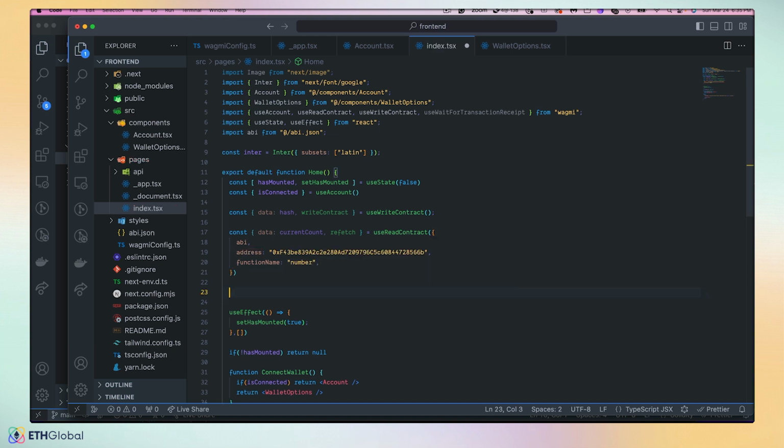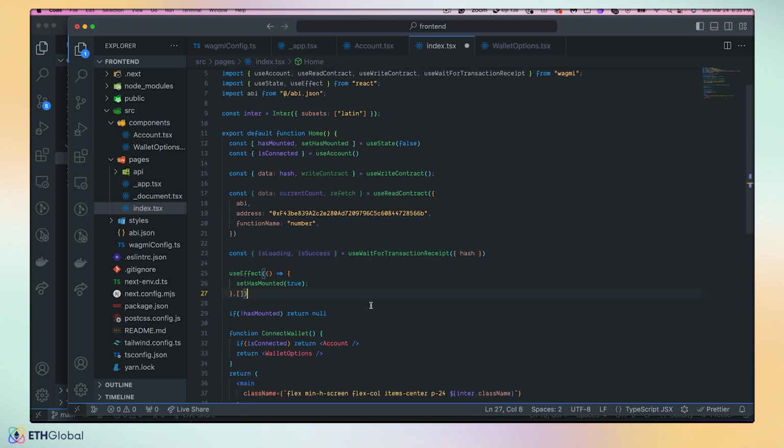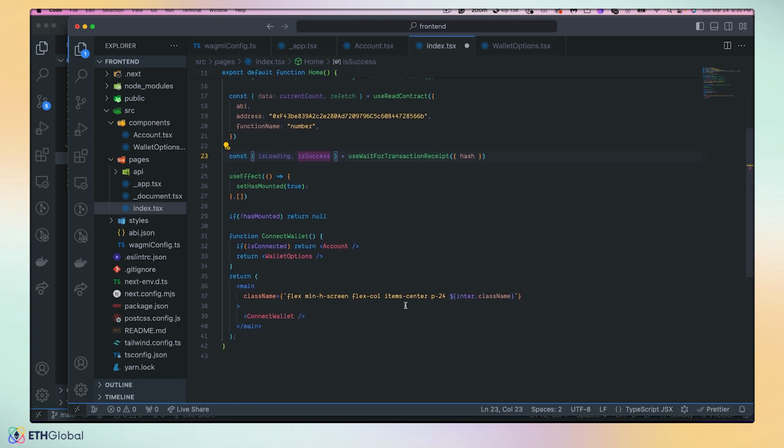Cool. Our last hook is going to be this use wait for transaction receipt. This is going to give us two different flags that are very helpful. Is loading for whenever a transaction is loading, and is success for whenever a transaction is successful. And that's going to use wait for transaction receipt, and that's actually going to take this hash from the use write contract. Great. So now we have these different variables that'll help us with creating our UI.